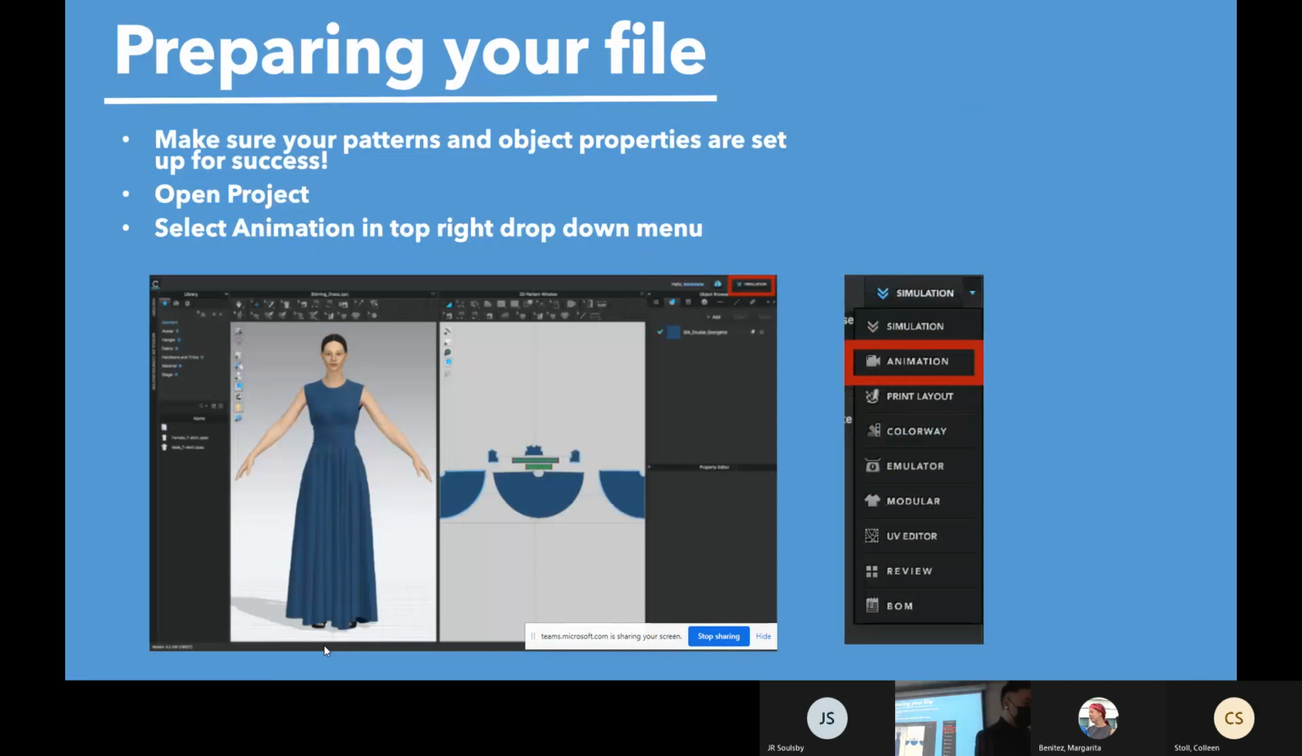So now that we've got everything figured out with preparing your file and getting all the properties with the simulation down, now we actually have to get into the animation window. So make sure that your patterns and object properties are set up for success, as Chrissy just explained. And of course, you want to make sure you have a project open, which we already have here, but clearly you can't really go into animation if you have nothing to animate.